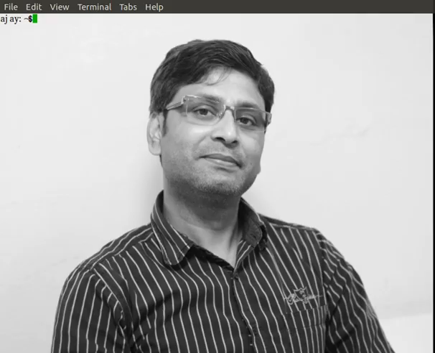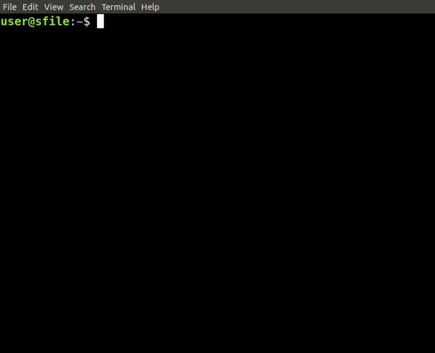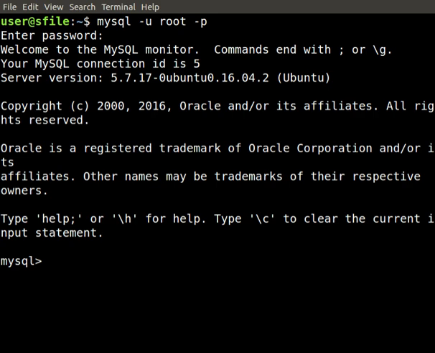Seafile server requires three databases. We are going to create three databases. First is ccnet, second is seafile, and third is seahub. So we are going to create three databases like this. First we need to log in to MySQL: mysql -u root -p. I hope you remembered your password, whatever you entered at the time of installation. Same here. So I logged in.